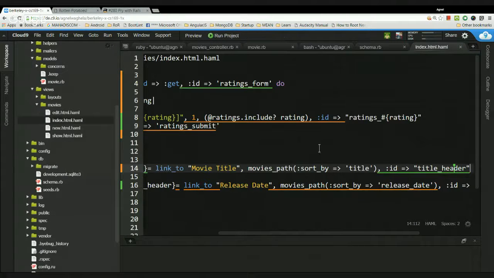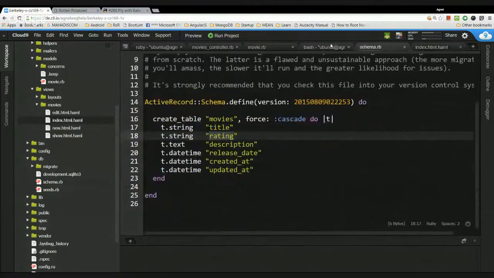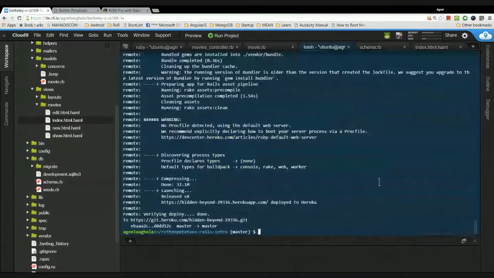This should take care of the first error that you were getting. Let's try that out. Yeah, let's push this to Heroku. I'll just make the push. If you're making the push, give it a commit message like fixing title header or something.